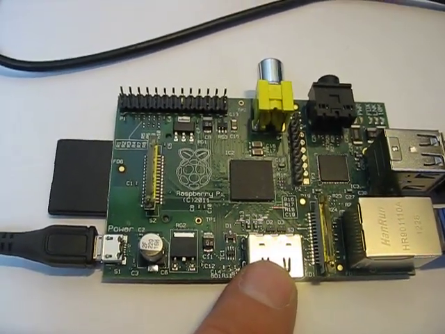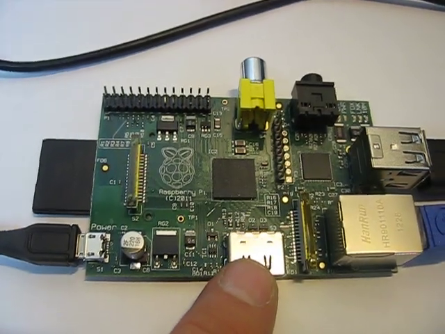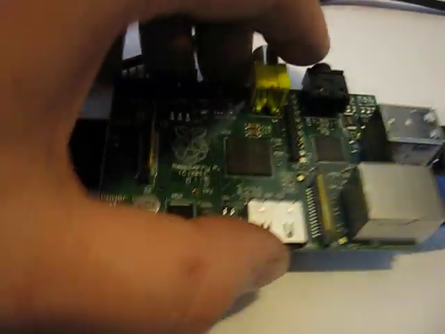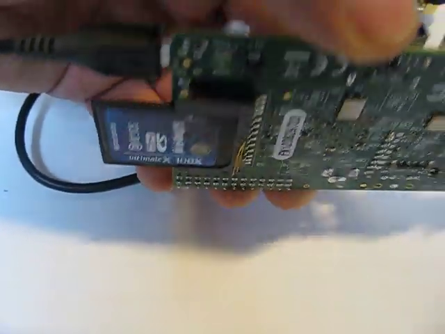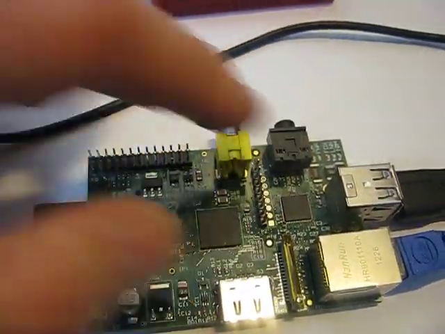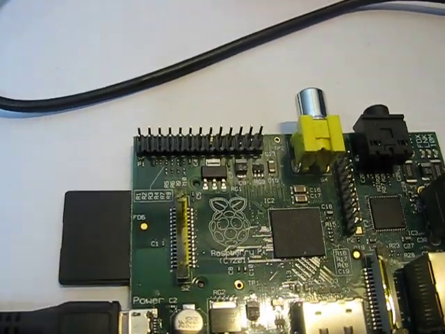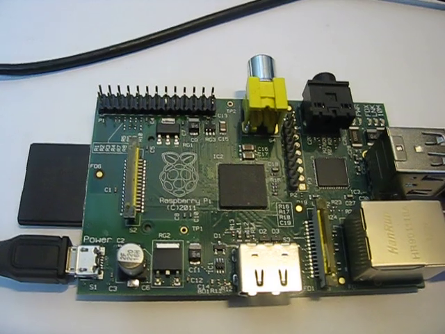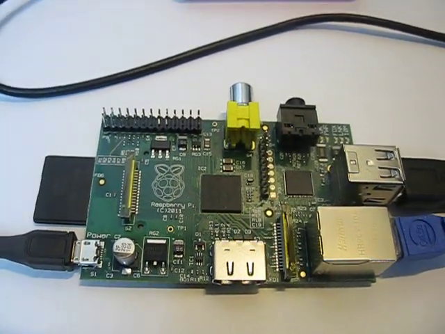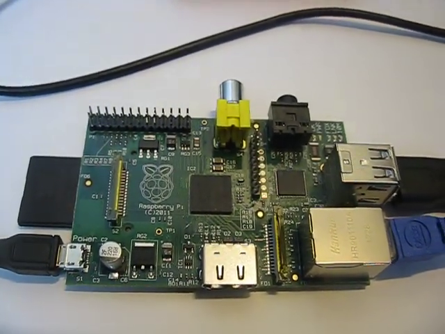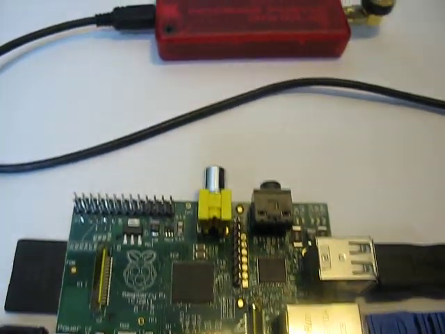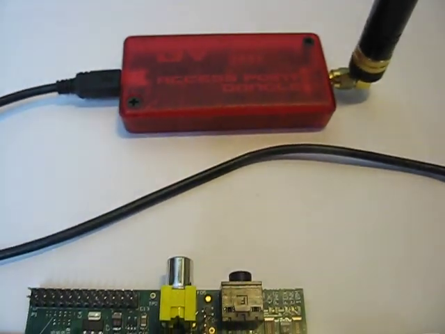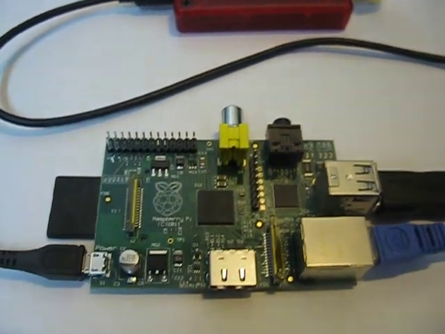This is a Model B. It's got 256 megabytes of RAM. I'm using an SD card for storage. It's also got a composite video out, audio out, and also a GPIO socket for interfacing. I'm using this with the Jonathan Naylor G4KLX D-Star Gateway software, and for the radio side, I'm using a DVAP Dongle and the DVAP Node program.